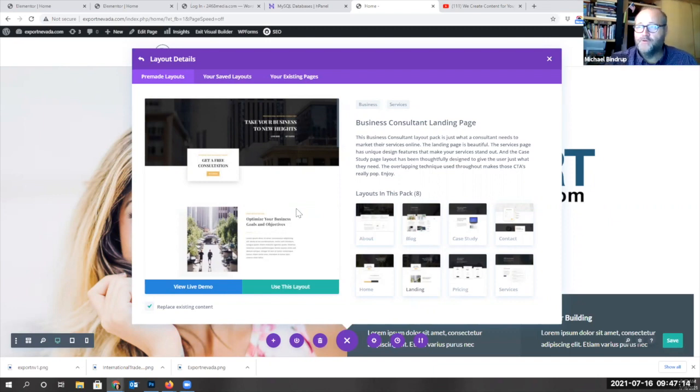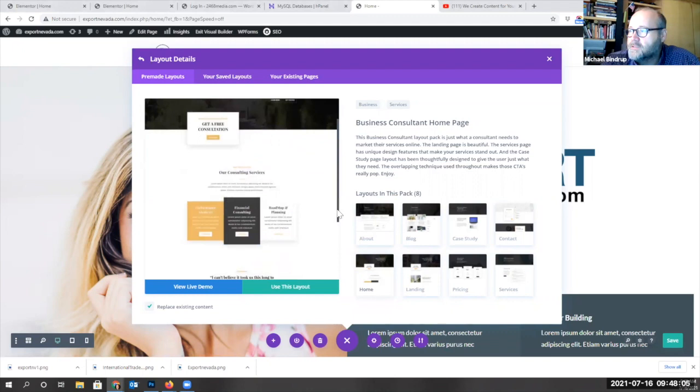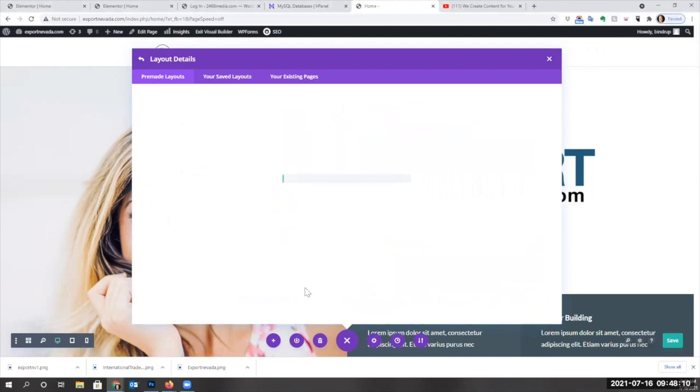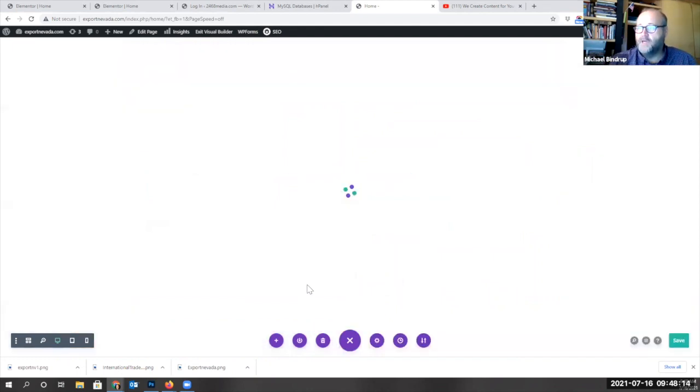However, if you're using Divi, I can put a home page with this layout, and I can have an about page with another layout inside of Divi. I'm gonna hit home, and you can preview it and go, okay, this looks kind of cool. Let's take a look at this. I'm going to click use layout, and now we're opening up this page in Divi, and it's installing it right on the platform.